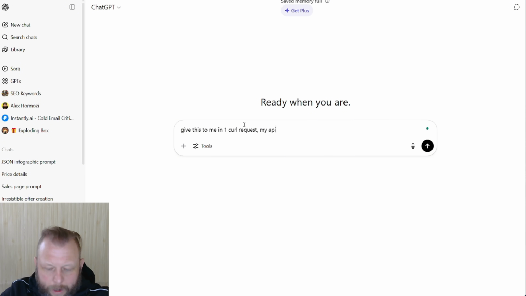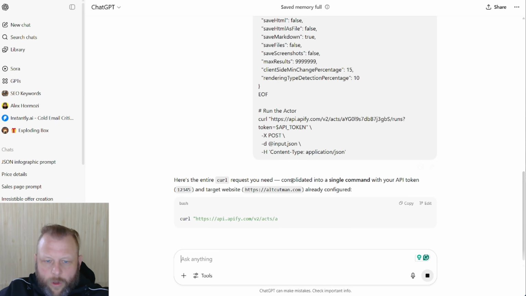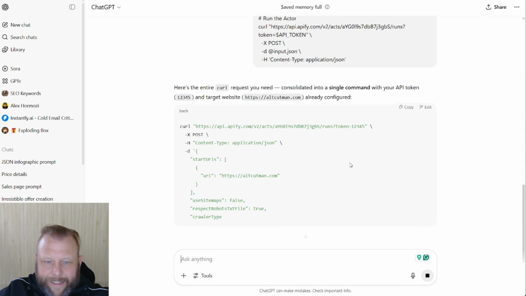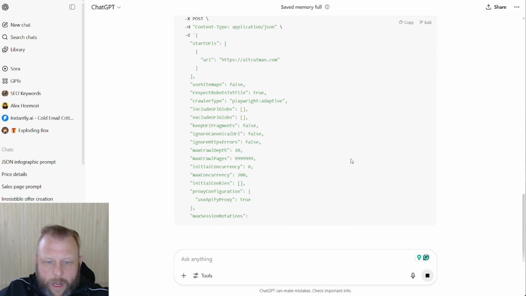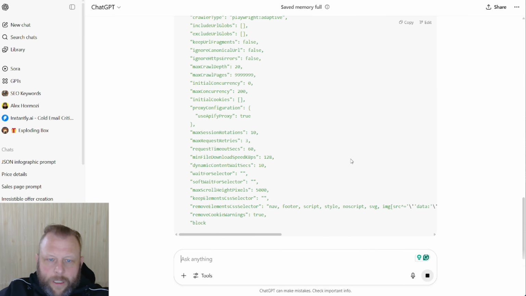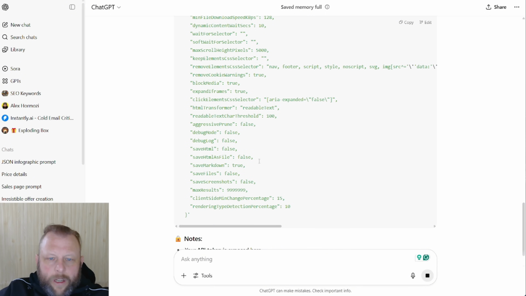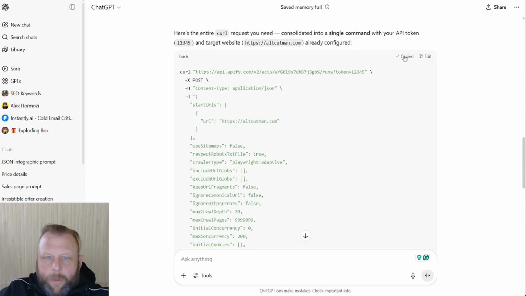My API key is 1, 2, 3, 4, 5, and the website to scan is .com. So it will convert all this into one curl request for you, like this. If you're going to build this out yourself, remember I said the maximum pages and to change that, but you don't need any of these, but you can copy this in here.